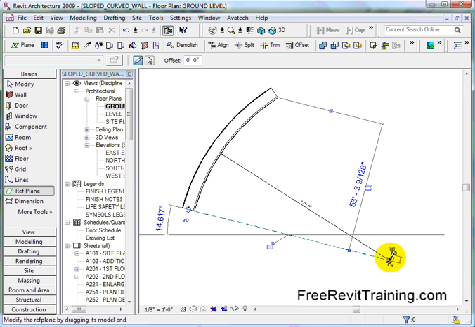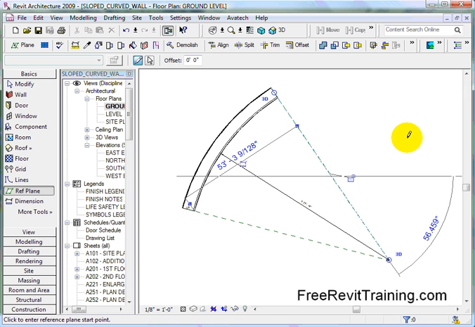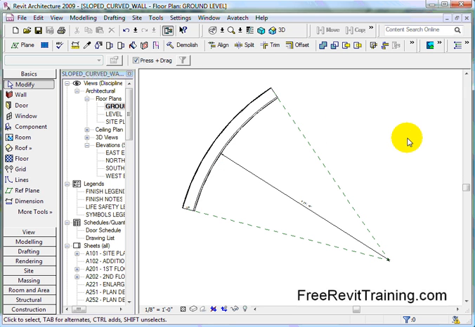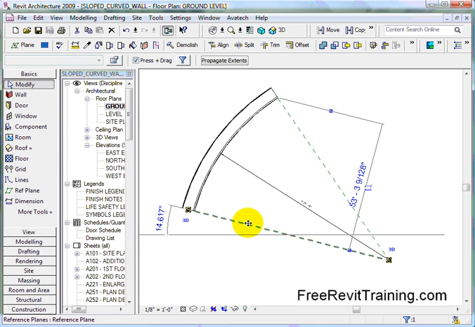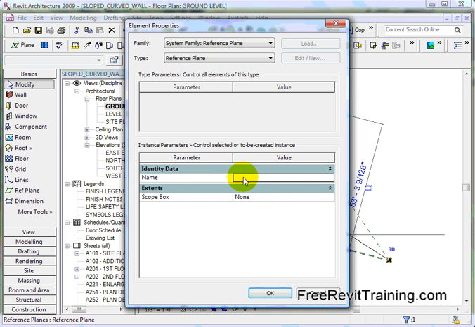I'll do it again. Come over here, reference plane from here to here. Now I've created two reference planes. To know and remember what they are, I'm going to go to Modify. I'm going to grab this, right click for Options, Element Properties, and we'll call this one, let's say, Bottom Face.